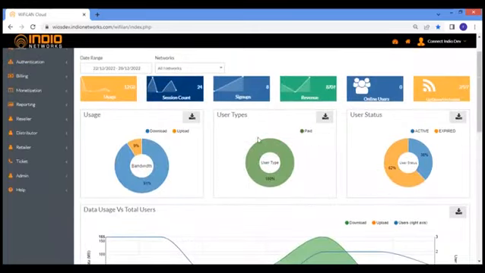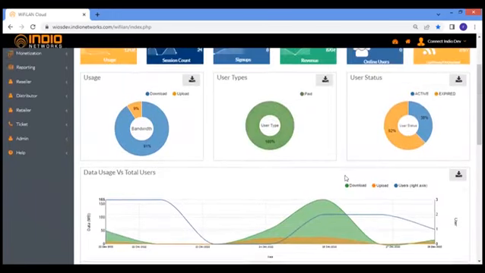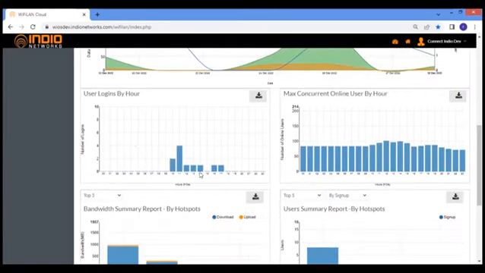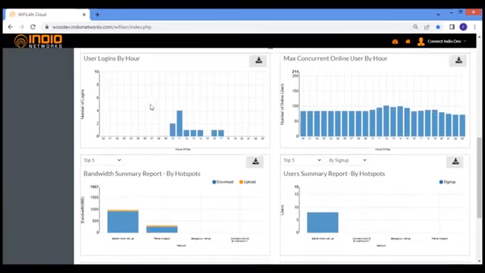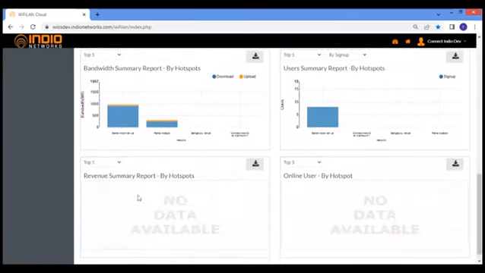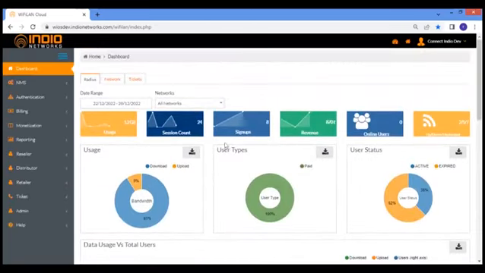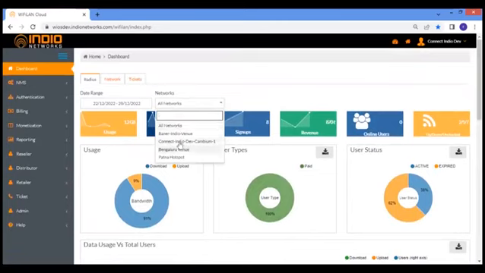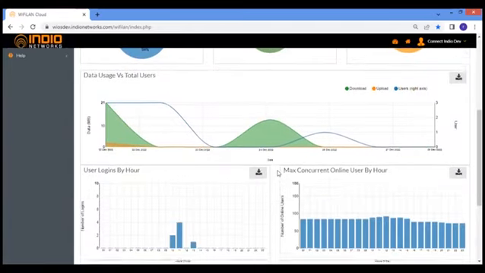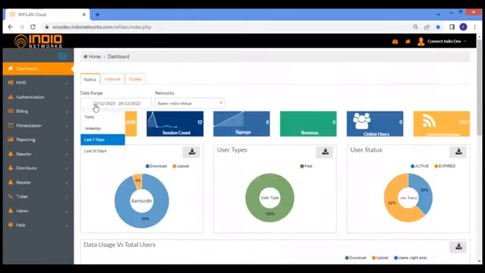So I will not get into every detail of each and every dashboard or every report that is being displayed here, but it provides you the data consumption, the usage of this hotspot or various hotspots over a period of time, how many users are connecting, various graphs of user login by hour, bandwidth, summaries by hotspot, revenue by hotspots, and so on. And you can also drill down to an individual hotspot if you want to. So if I go to an individual hotspot, I'll be able to see the revenue and the bandwidth consumption for that particular hotspot for the given time period.